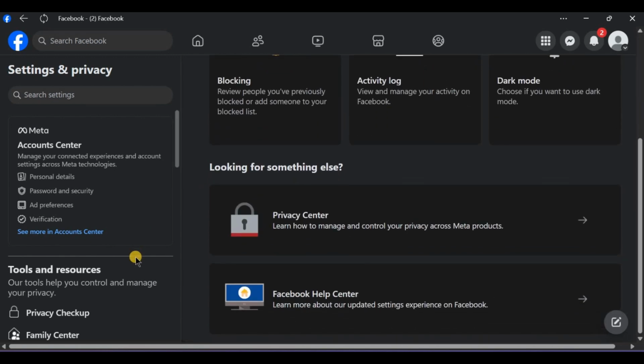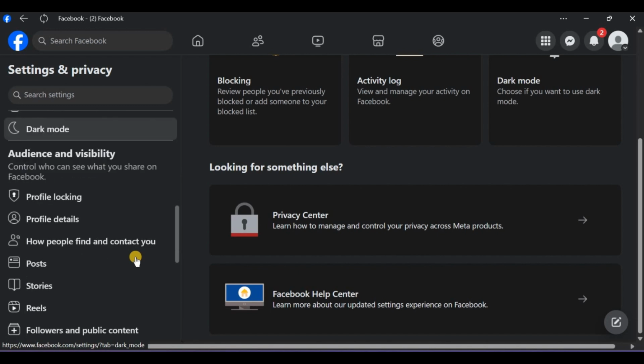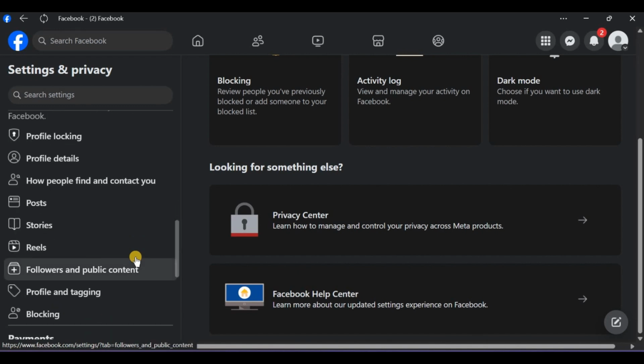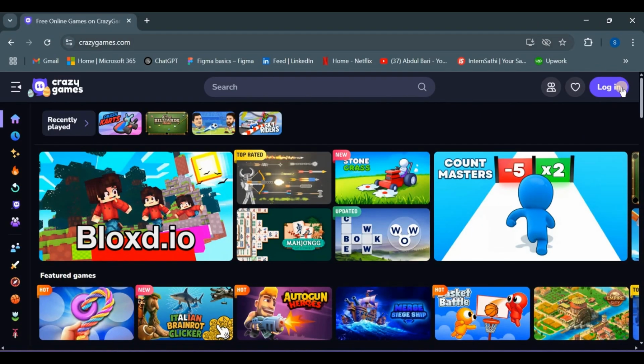Revoke the app permissions at facebook.com/settings. Then re-log in. For games, try logging in during off-peak hours. It is usually 2 to 5 am.